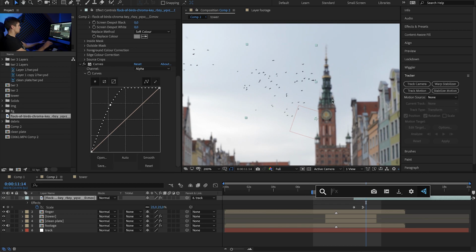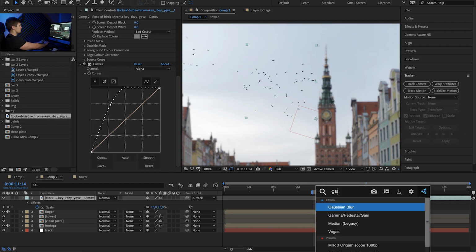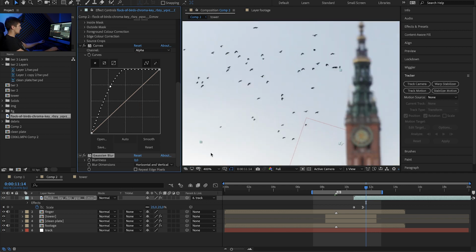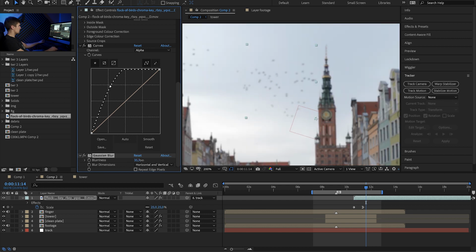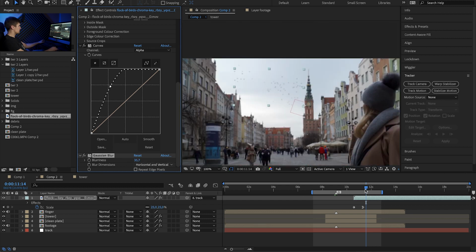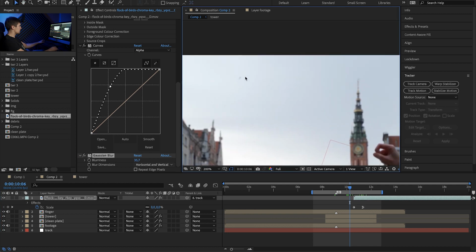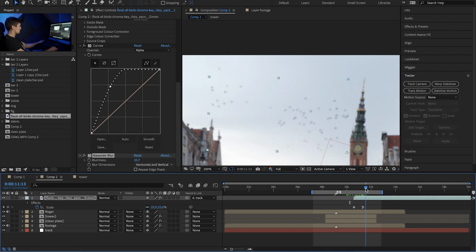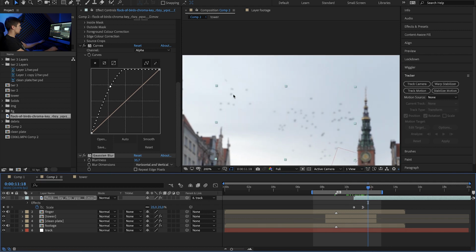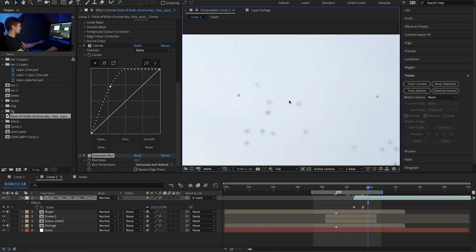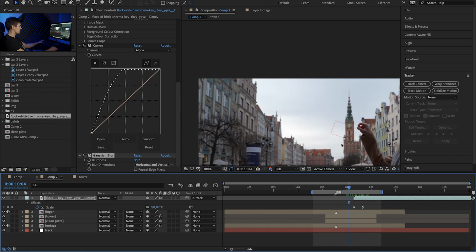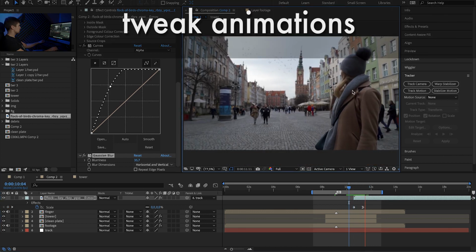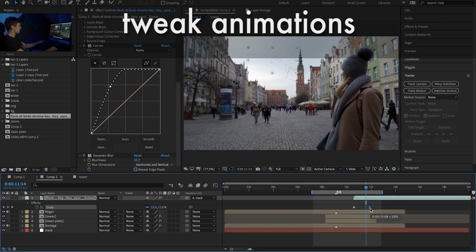And now to match the blur, use the Gaussian blur. Let's say that's too much. I think about 35 is just fine. Actually, we have a real bird here for reference, so that's quite fortunate. So we can match it. I think we're pretty spot on. Awesome. So let's see how it looks. They are scaling a little too quickly.